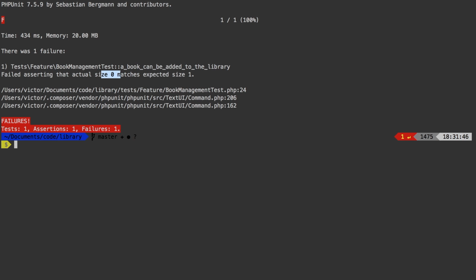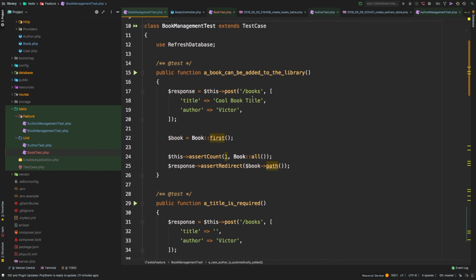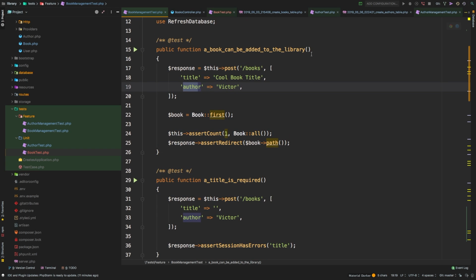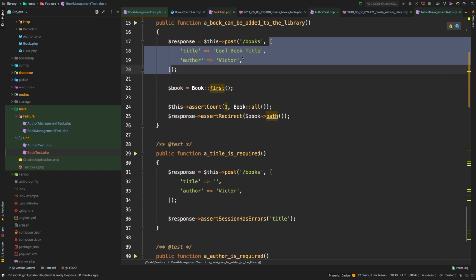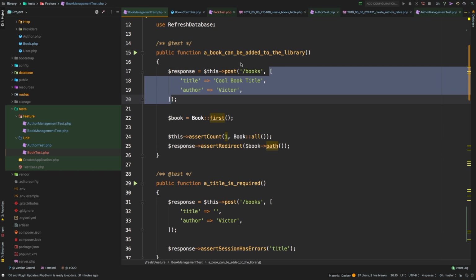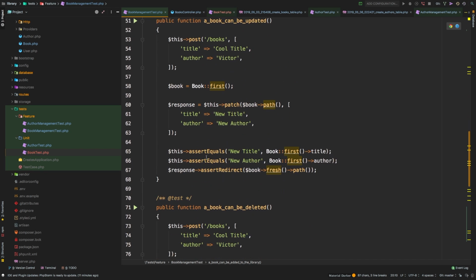All right, so we're getting the actual 0 matches size 1. Back to PHPStorm, and I believe it's the first one here. Yep, a book can be added to the library. Well, I could tell you right away the problem is probably the fact that this is no longer author. But I think we have a good opportunity here for a quick refactor. We have this array, and I can actually copy it over and over. This happens a lot in tests. You'll have this array of valid data, what we would consider a full array that passes every validation and everything's good with it. But we keep repeating it over and over. We make small tweaks to it, but ultimately it's the same array.